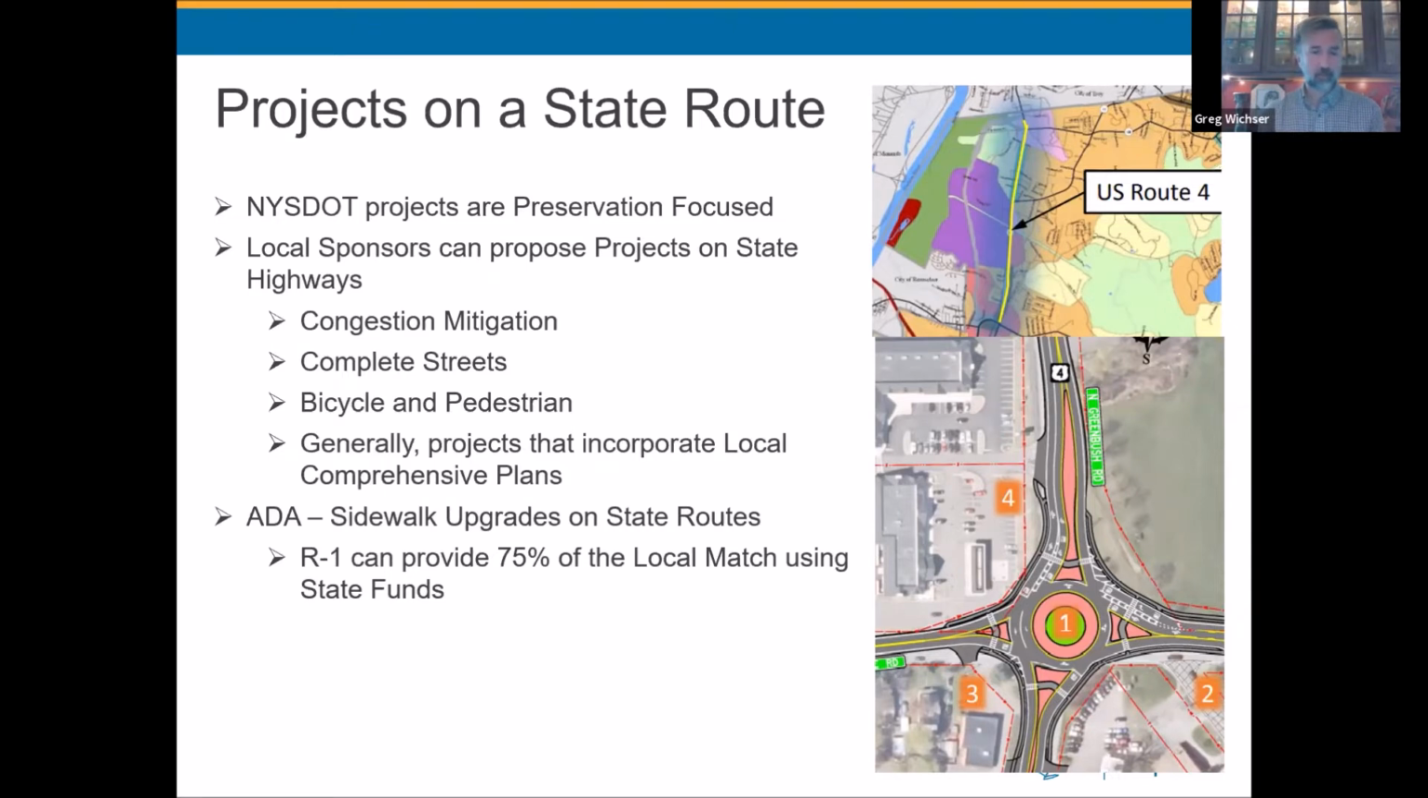One interesting thing unique to this TIP cycle that we're going to try out is if a municipality wants to do sidewalk upgrades on a state route, that we can help with the match on the sidewalk portion of a project to help get after our collective ADA transition plans. That's something we're going to try this TIP cycle, see if we get any subscription to it.